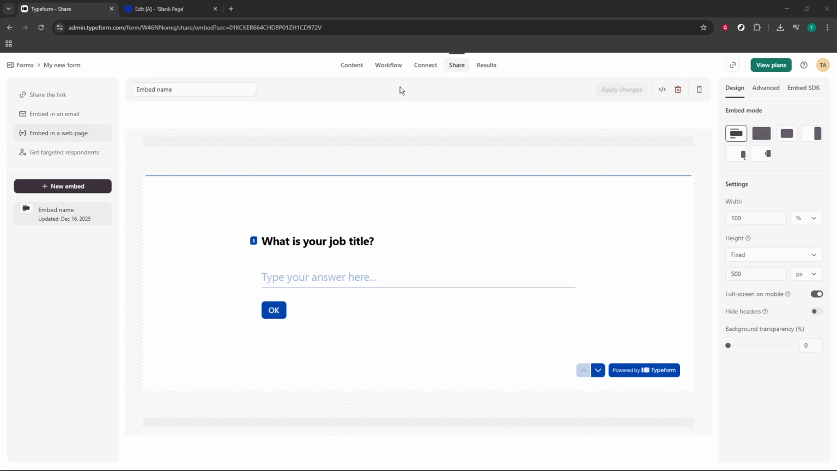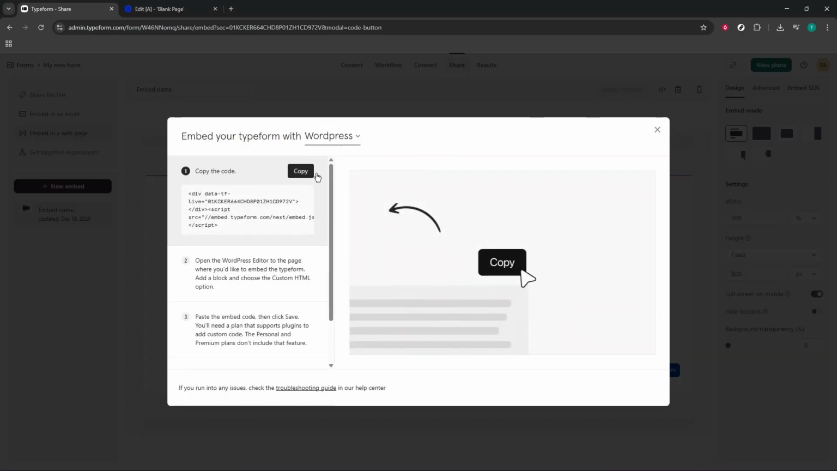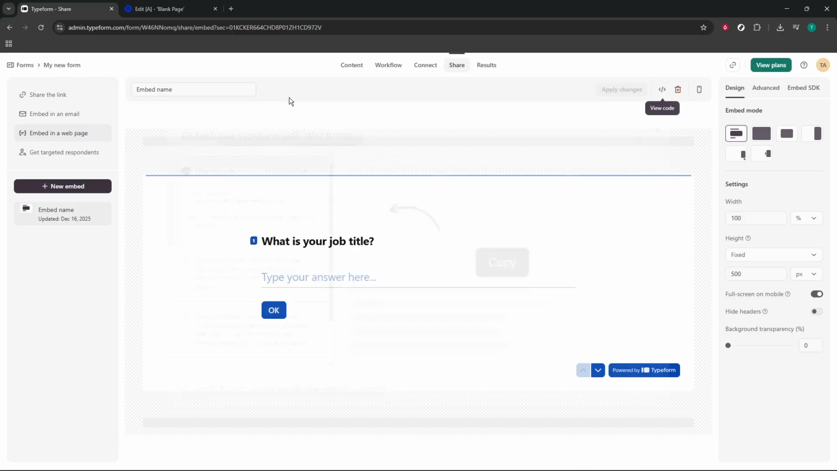Open your Typeform, go to the area where you share your form, and look for the option to embed it on a website. Choose a standard embed or inline embed so the form appears directly on your page. Copy the embed code that Typeform provides. It usually looks like a small snippet of HTML and JavaScript. Keep that copied to your clipboard. You'll paste it into Unbounce in just a moment.